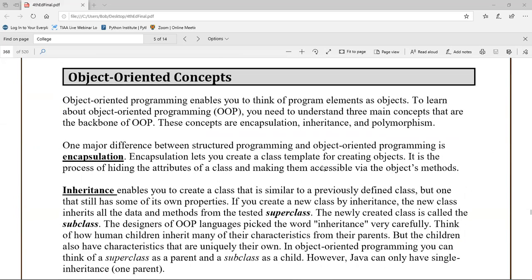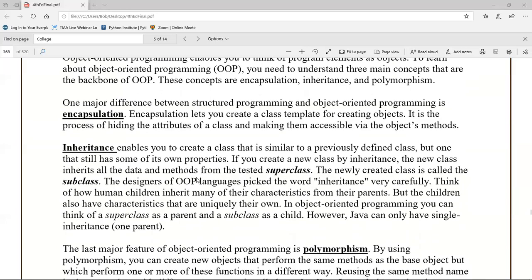Hopefully it will become more meaningful to you as time goes on, and when you see it in code, it will click. So encapsulation, what is it? Encapsulation lets you create a class template for creating objects. It is the process of hiding the attributes of a class and making them accessible via the object's methods. A lot of words here. What are the ones to remember? Encapsulation means data hiding. In a nutshell, it means private data and public methods.